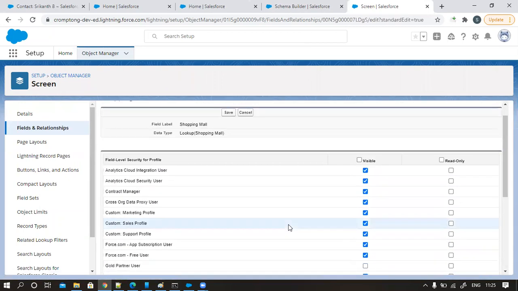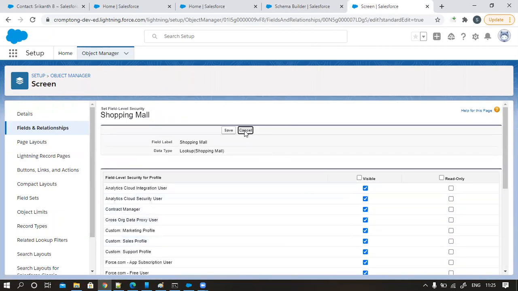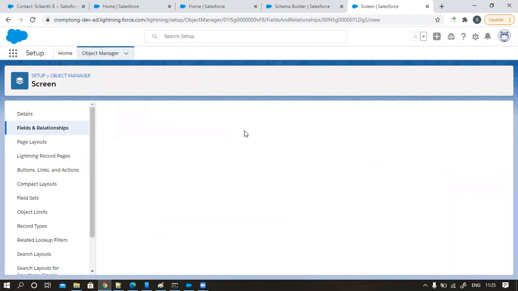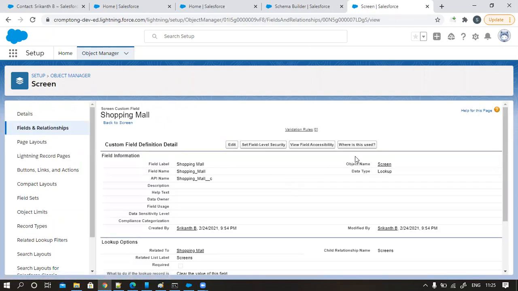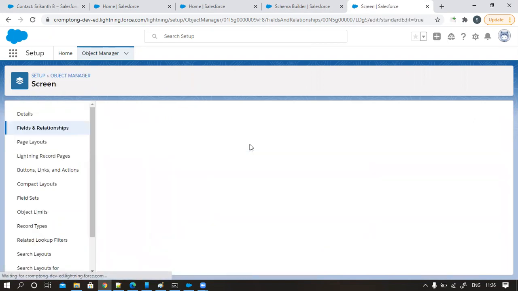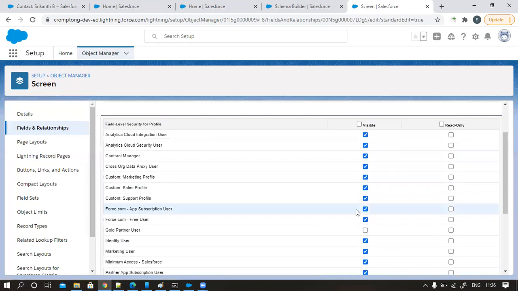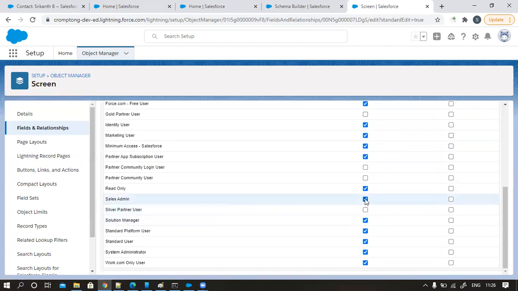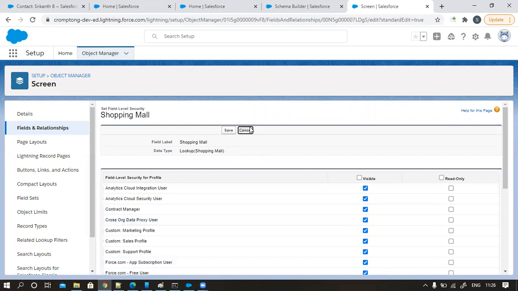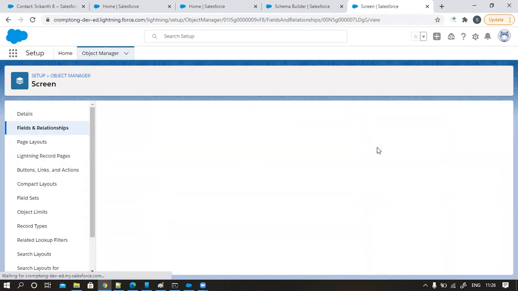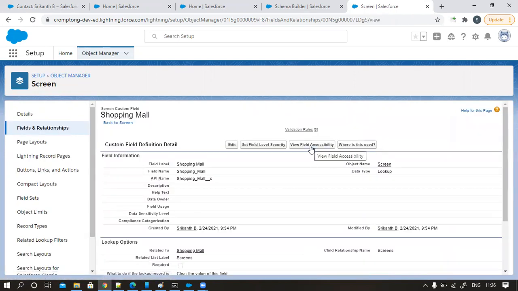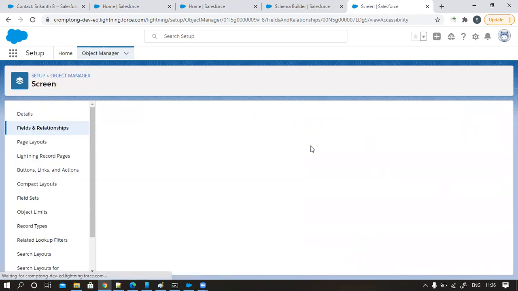Okay, very good. It is applicable. Just look into the visibility level. It is applicable to the profiles, no problem. Our sales admin is also having it, no problem. Now I want to look into the visibility access to the layouts.